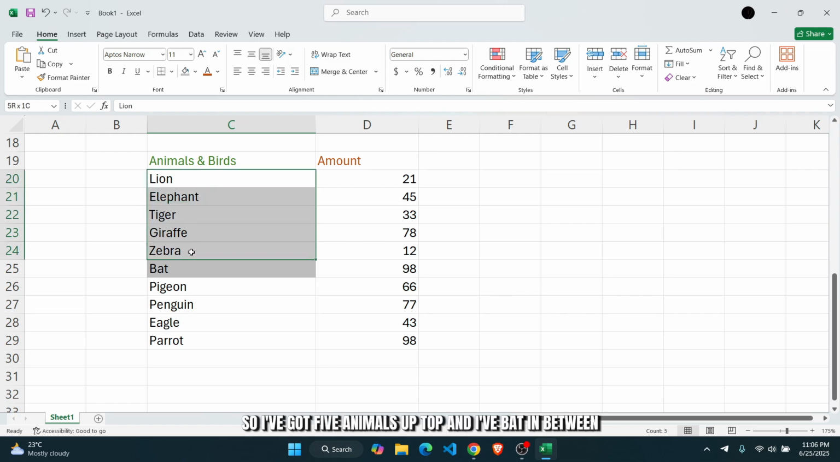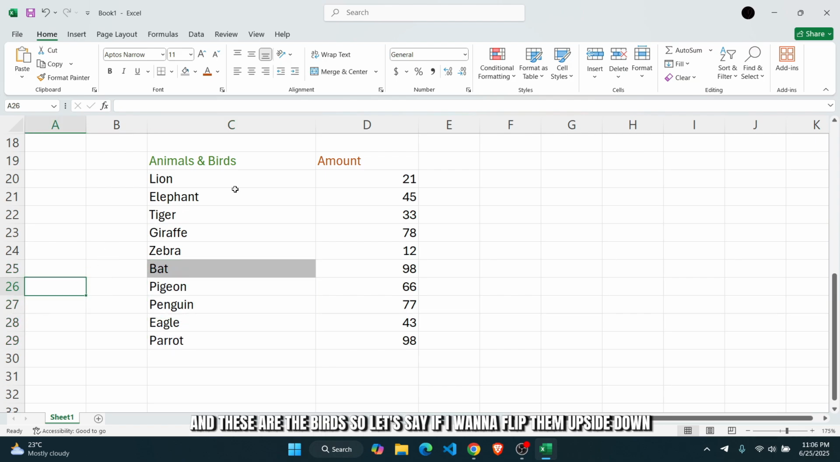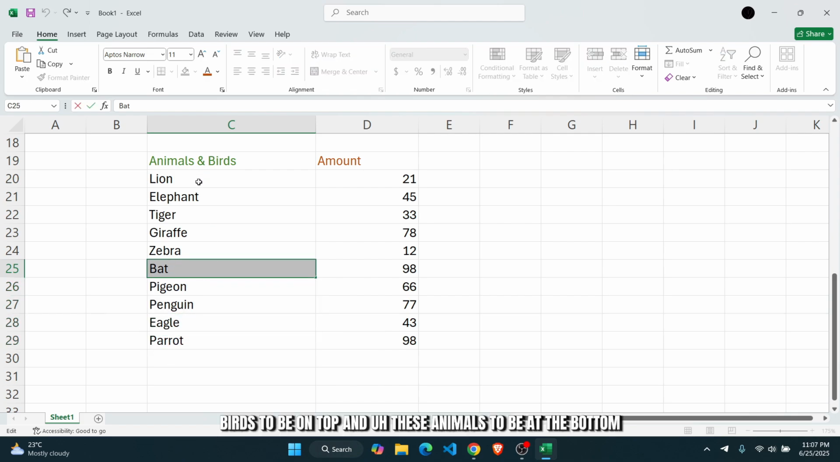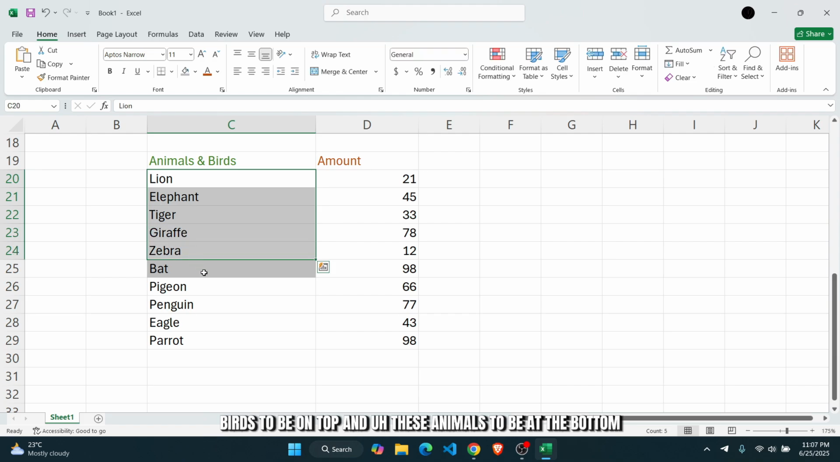So I've got 5 animals up top and in between, and these are the birds. So let's say I want to flip them upside down, I want the birds to be on top and these animals to be at the bottom.